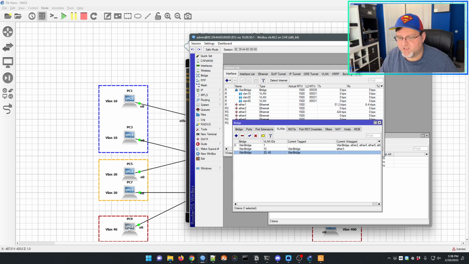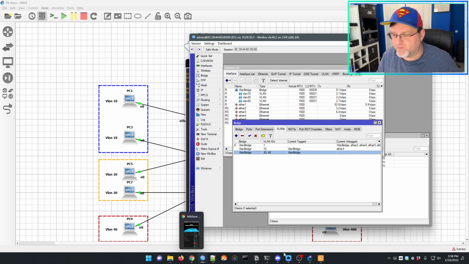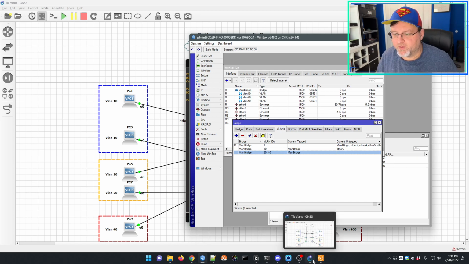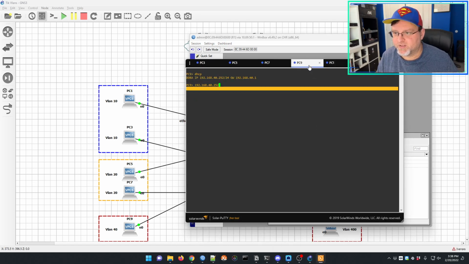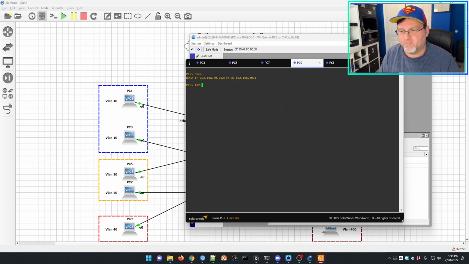And we're going to go to PC9 and see if the VLAN's passed down. It may or may not. I don't remember if I've tried this before. We'll go ahead and give it a shot live. PC9. DHCP. Okay, it does not. Didn't think it would, but wanted to give it a shot.